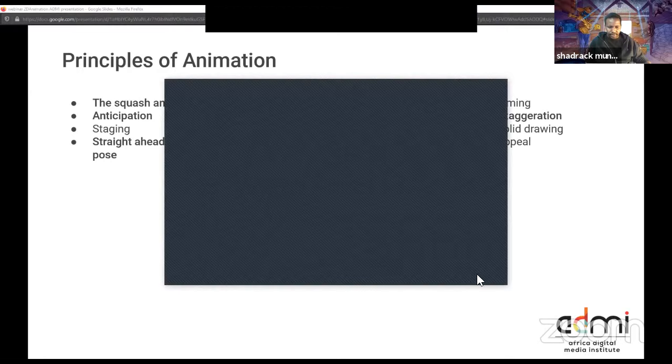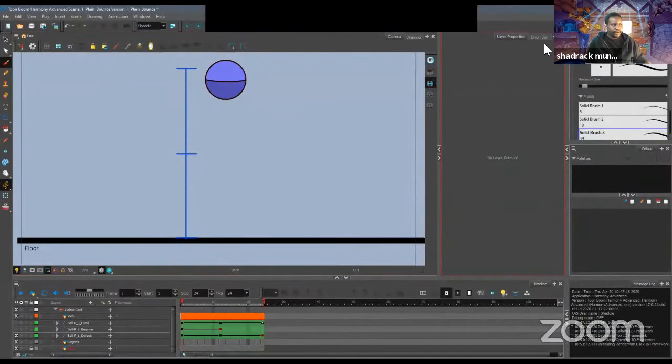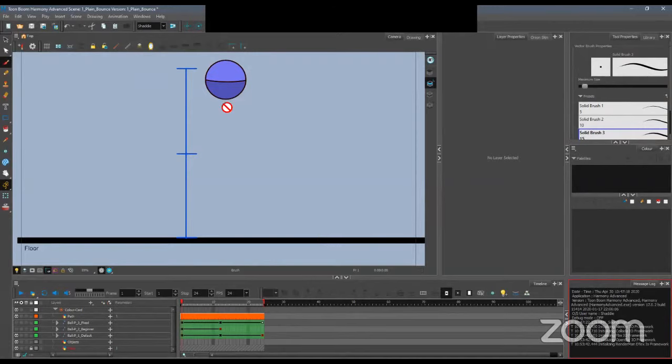I hope you can see my ToonBoom window. Dennis, could you confirm? Yes, I can see it. ToonBoom, right? Awesome, yeah, great.